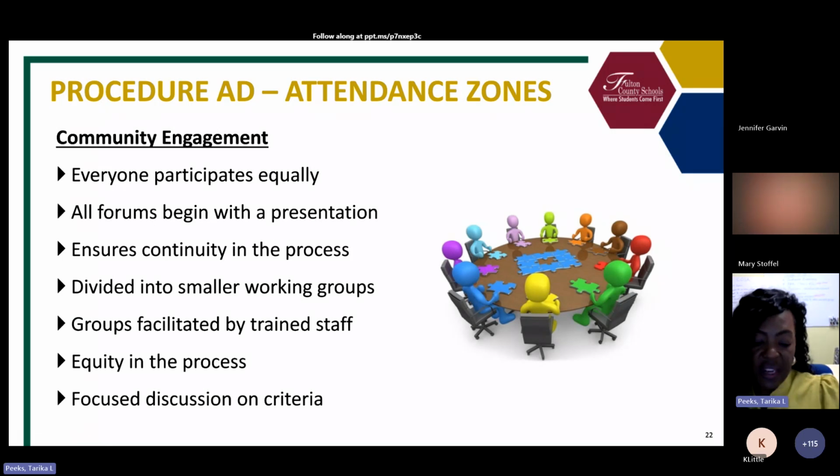Community engagement is an important aspect of the redistricting process. Every meeting will begin with a presentation, and all presentations will contain the same information. We will start in a larger group, and after the group presentation, we will break you into small groups with a trained facilitator who will work with the group to collect concerns and feedback and share them back with staff. The second and third meetings will be just a little bit different than the first meeting.